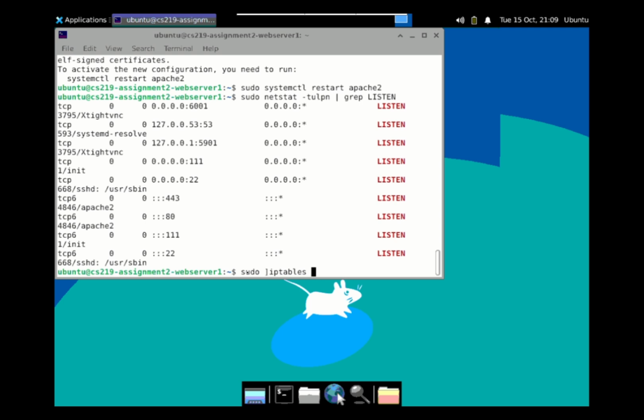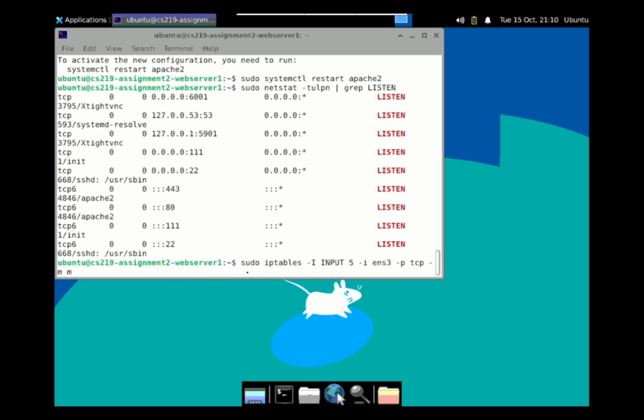Now the final command is to change the firewall settings. As you can see, we are adding ports 80 and 443 to the IP tables. Press enter.